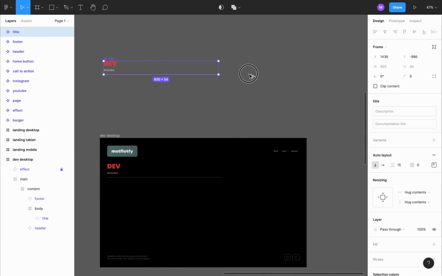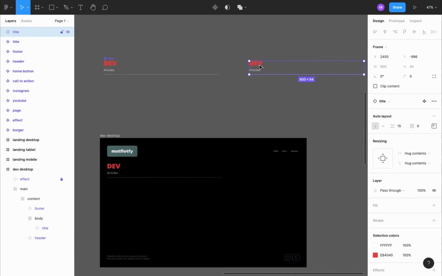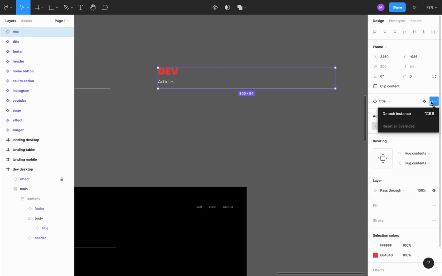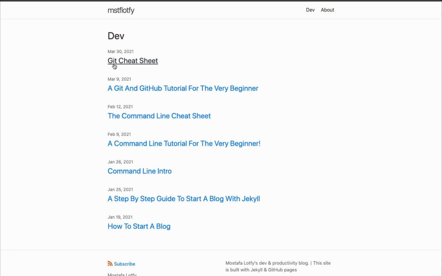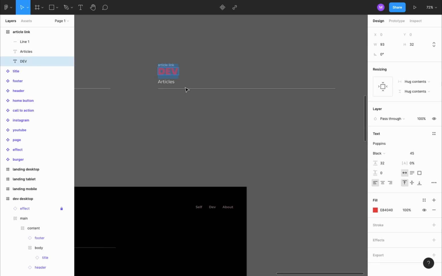So I will just grab an instance of the title component and from here I will press on the instance and detach it. So now it's not related to the title component anymore. I will name it article link. Have a look at my website, get the title of the first article, get cheat sheet March 30, 2021, and update the text. Maybe add the name of the author.